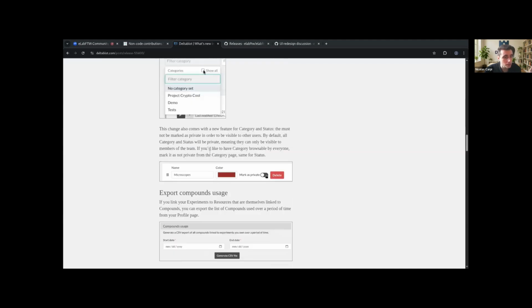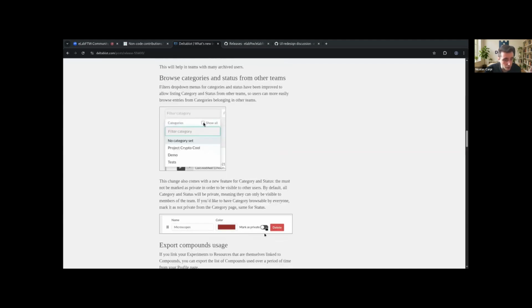But by default, they will be marked as private, meaning that if you are, for instance, a macroscopy platform and you want to allow users from your instance to browse all your macroscopes, you will have to uncheck this mark as private toggle, so that everyone can see your macroscopes in this menu.